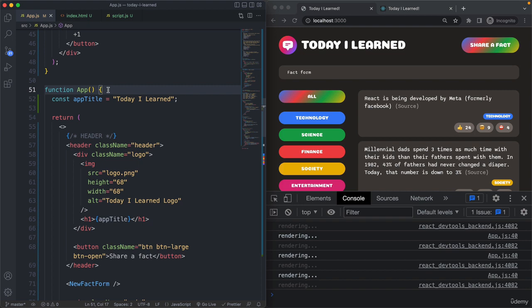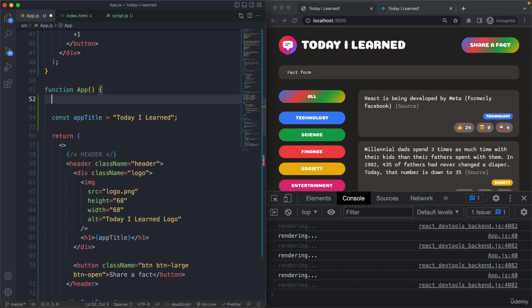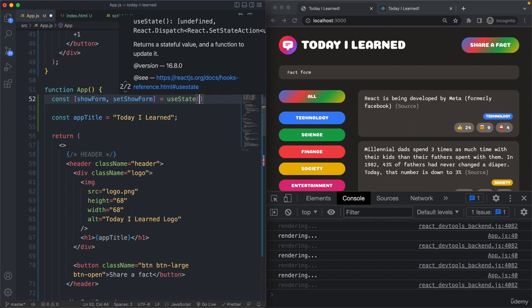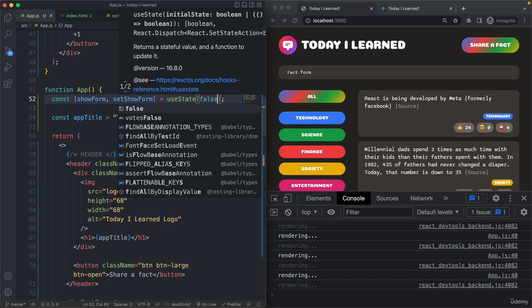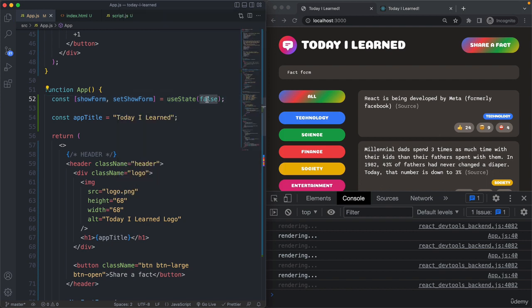So here in the app, let me create a state variable. And here I will immediately start the destructuring. So this state variable we are going to call showForm and set showForm. Okay, and use state again, and then the default value. So let's start with false, which means that right now we do not want to show the form.